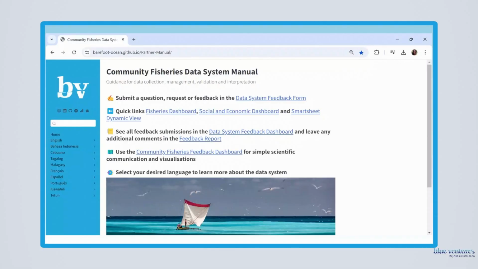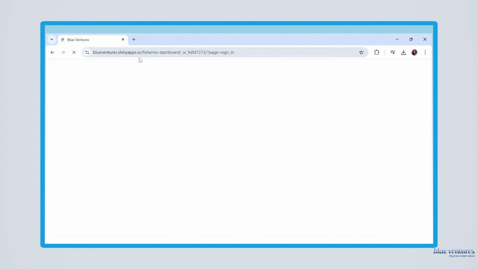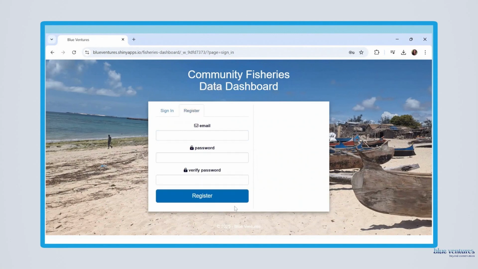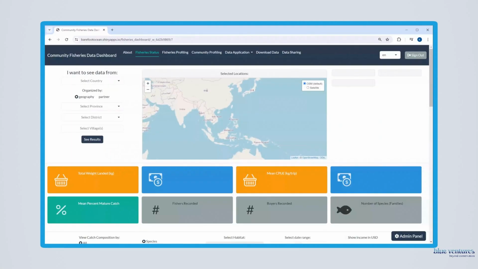To visit the Community Fisheries Data Dashboard, you can either click the chart icon in the partner manual or go to blueventures.shinyapps.io/fisheries-dashboard. Once here, you can sign in using your email and password or register as a new user. You will then receive an email confirming access to the data dashboard. Once you arrive at the home page, you will find several pages available at the top and the option to change your language in the drop-down menu.